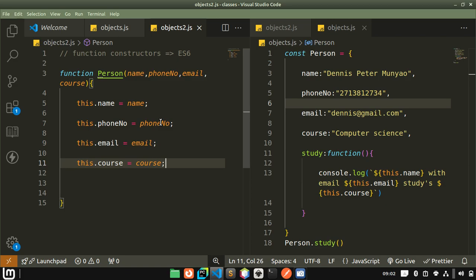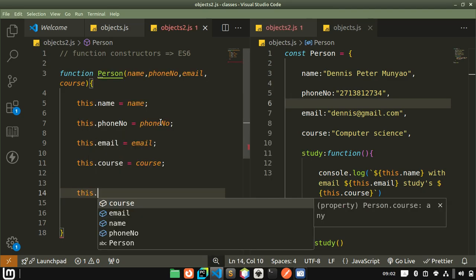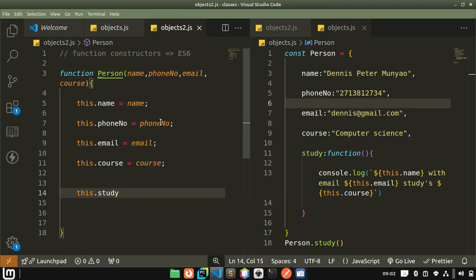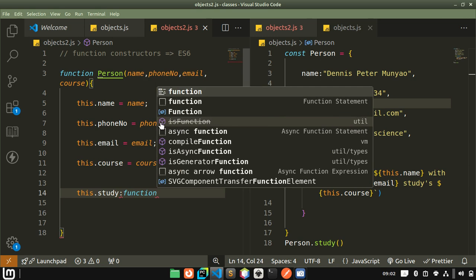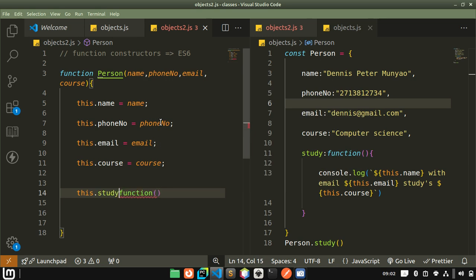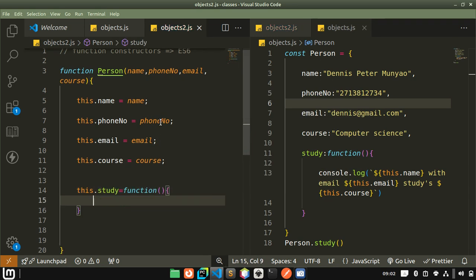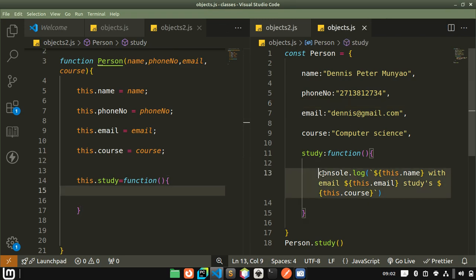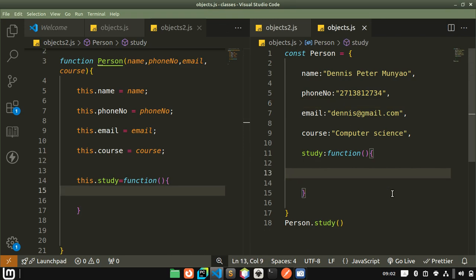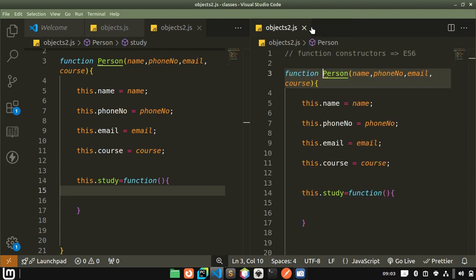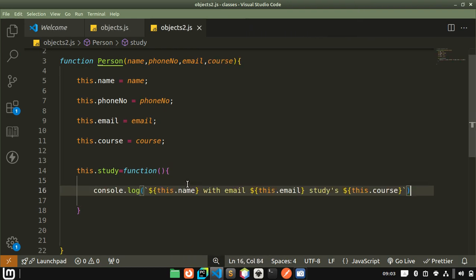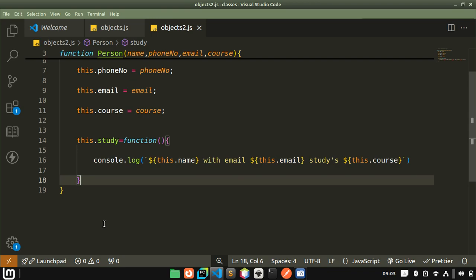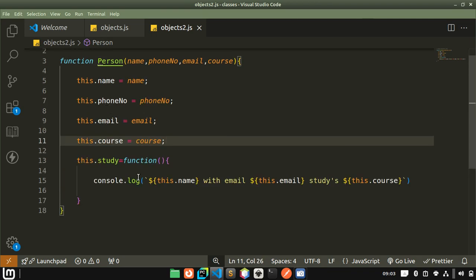Now we want to define a function inside here. How do we define that function? You say this.study is equal to function. Which function? We copy this one exactly. Then I can terminate that and put it here. You see, this.name, this.phoneNumber, and so on.